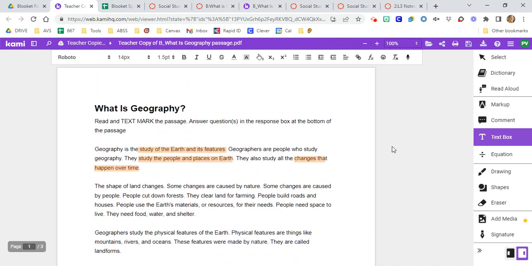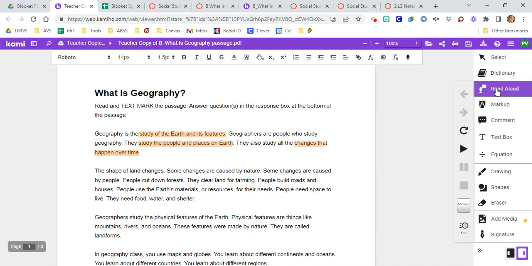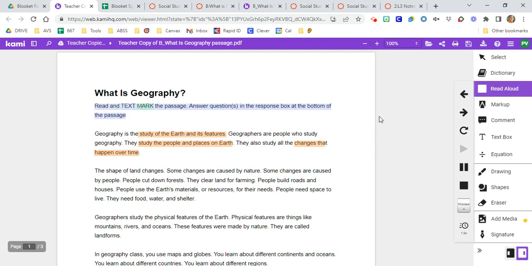Also, if you have the paid version, you can go to the Read Aloud and highlight text. Read and text mark the passage. Answer questions in the response. And of course, it's reading it to me.